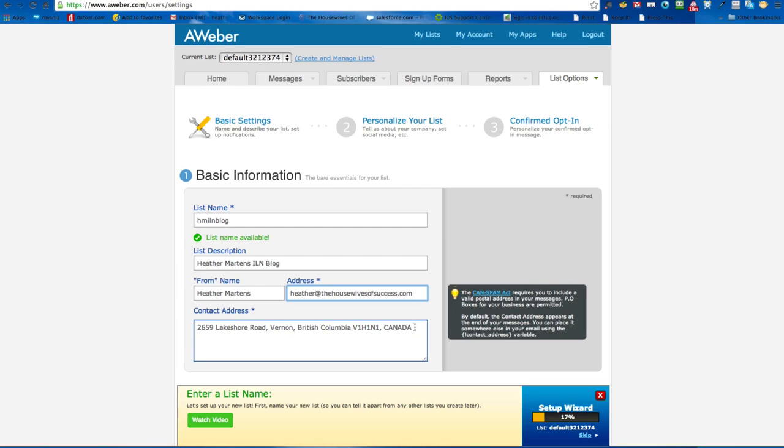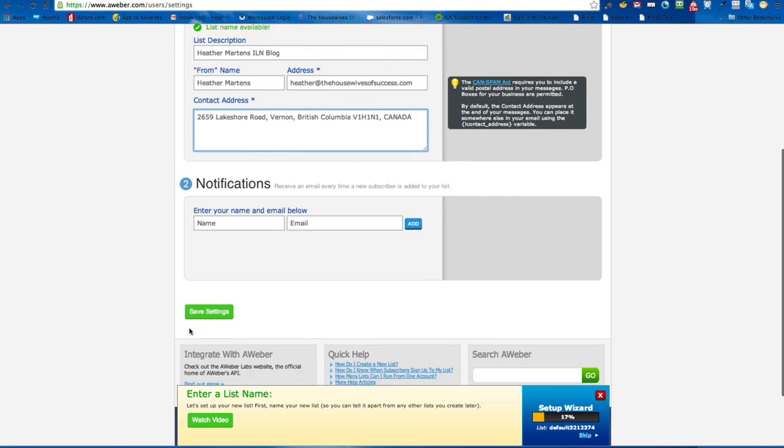So, and then contact address, again, you have to have a physical address with a postal code. PO boxes are permitted. Okay, so if you don't want somebody to know your physical address and you have a PO box, then you can do that as well. So it's just to show that you're legit and everything.